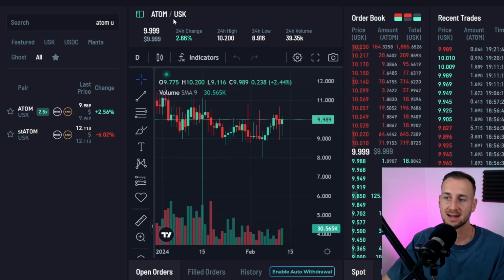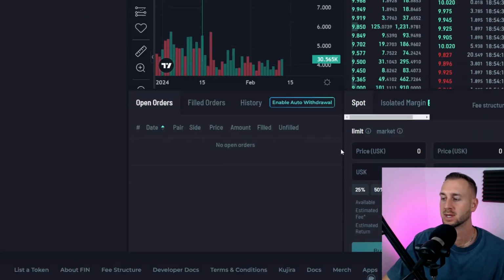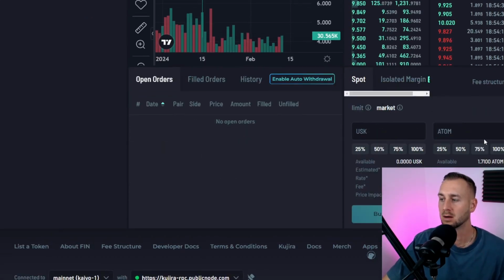So now on the DEX, on Kujira Fin, we have Atom and we know it's paired with USK. It's not paired with USDC. So what do we do to get USDC to buy AQLA? We need to sell this. So we're going to sell our Atom. I'm just going to quickly sell it market price, 100%, sell all that.